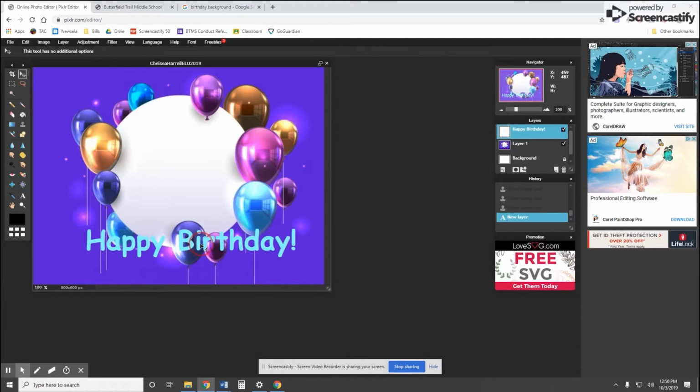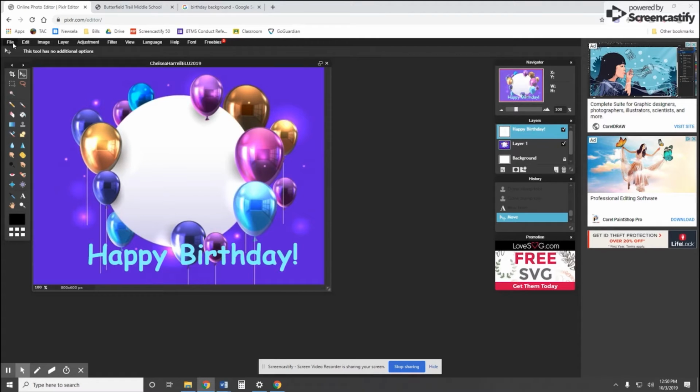You have to select the move tool to drag it around. You have to use the move tool to move anything around. And you have to be on that layer, on your layers box.